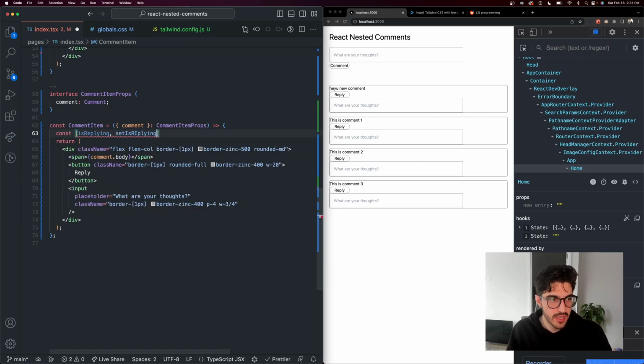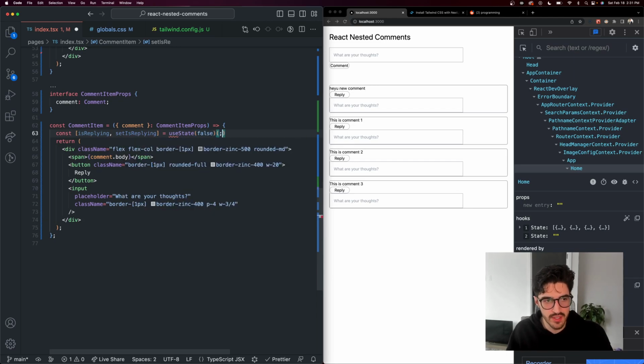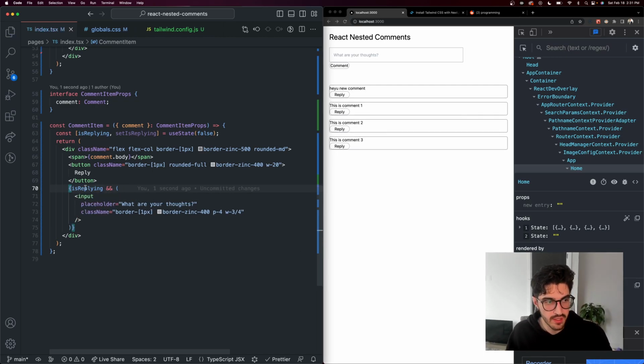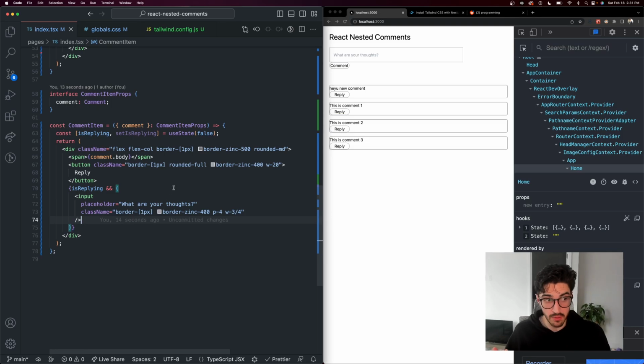And this is going to be a Boolean value that is going to control whether or not we are seeing the input. So we're going to initialize this as false by default. Now, we only want to show this input if is replying is true. To write that out in React, we can say if is replying is true, we want to show this input. This is how you can declare that in React: is replying and the double ampersand sign with the input. Now you see that they are all hidden because we are not replying right now.